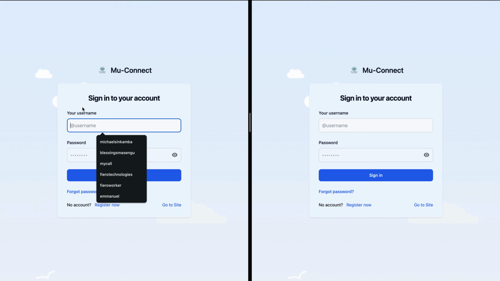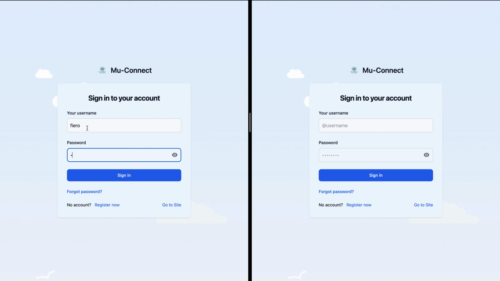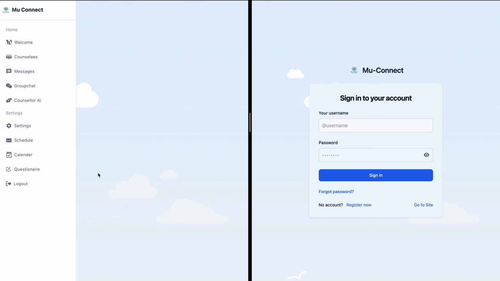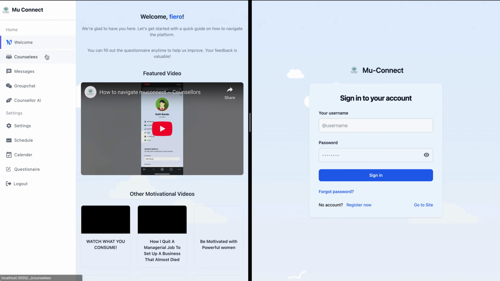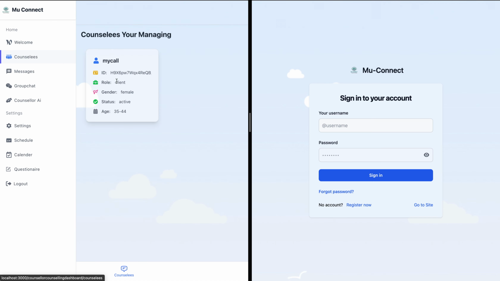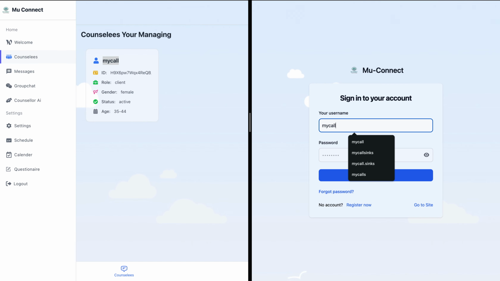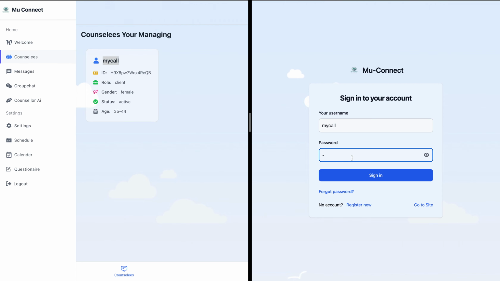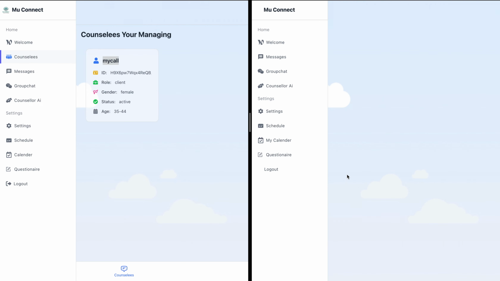So let me just log in. This first screen is for the counselor. So let me log in as the counselor. This counselor is Firo. Once you log in, you can see on counselees, this counselor is managing one, which is Michael. Let me also log in on the other screen here.